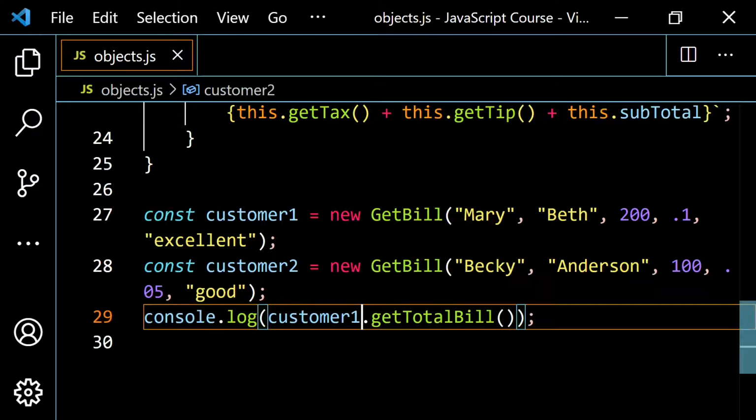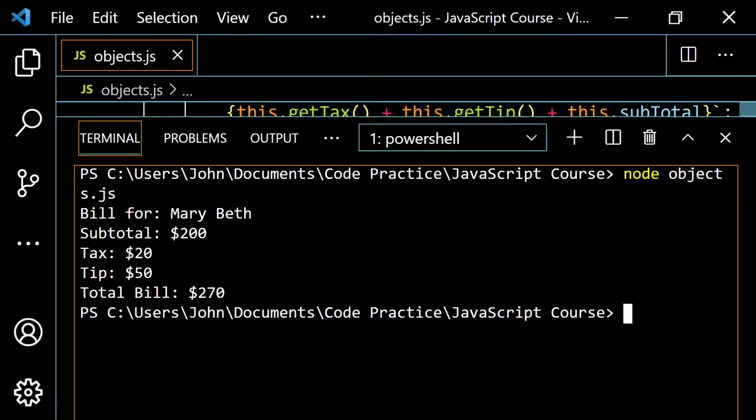So let me come down here and change this to customer 2. Let's pop this open and clear this, and let's run this. So we get our bill for Becky Anderson. The subtotal is $100. The tax is $5. The tip is $18, and the total bill is $123. Now you can try out other test data on your own. Just play around with the code and see what you can do.